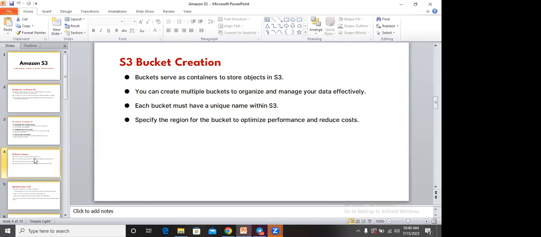Now, like we spoke about, AWS is cascaded into regions at the high level. After the global level, the next level is the region. So with S3, you can choose the region where you want this data to be saved.